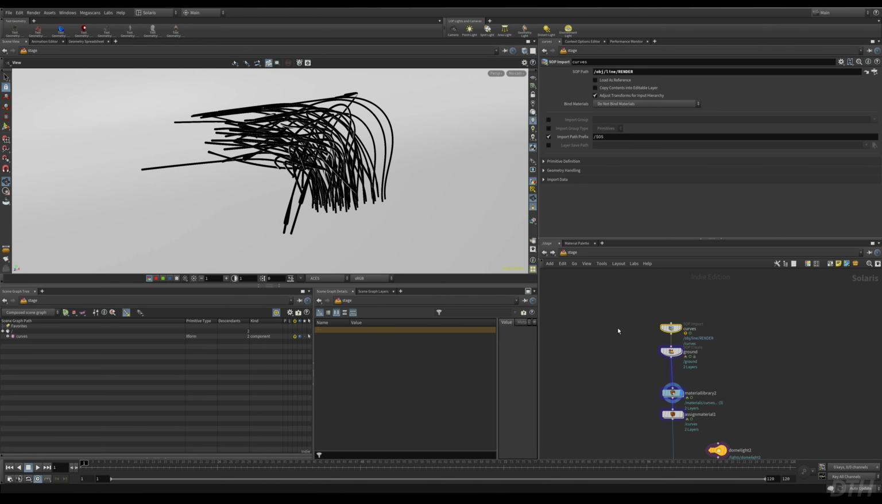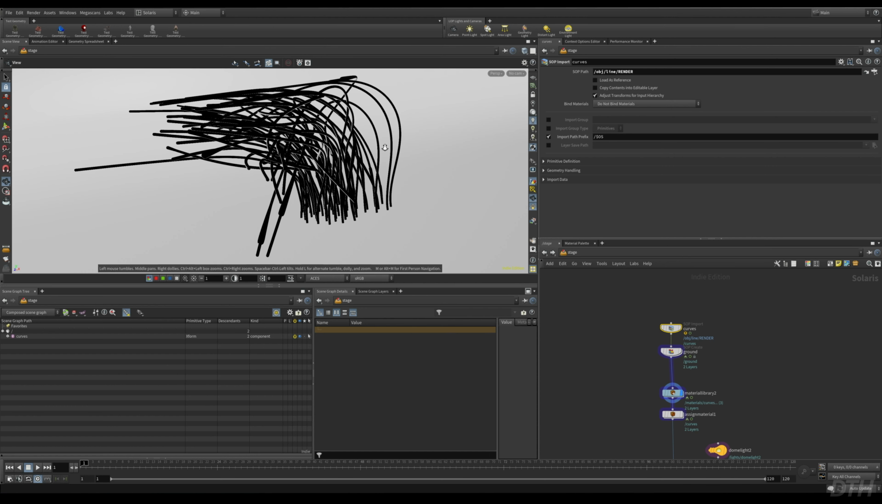The first thing that you have to do is actually get your objects into this stage context. So before we were working in the object context, and now we are in stage, which is Solaris. And so the first thing you do is import your geometry from the object or SOP context into here. And you can do that with a SOP import. This is very much like an object merge in the object context, and you can simply path it to whatever node you want, and it will import that object.